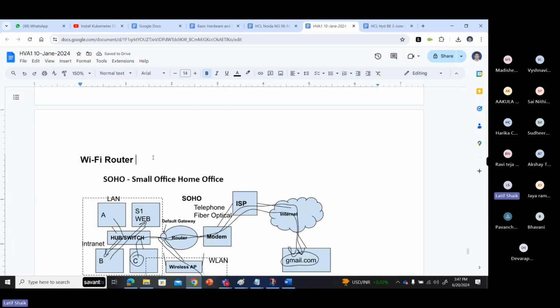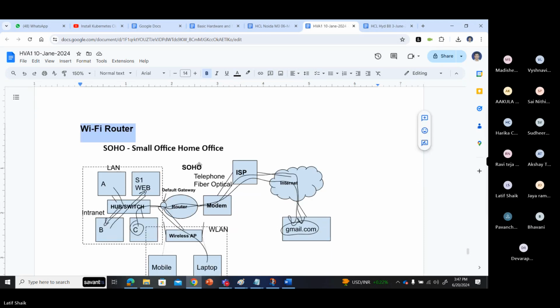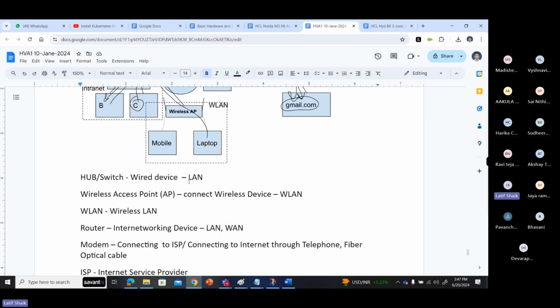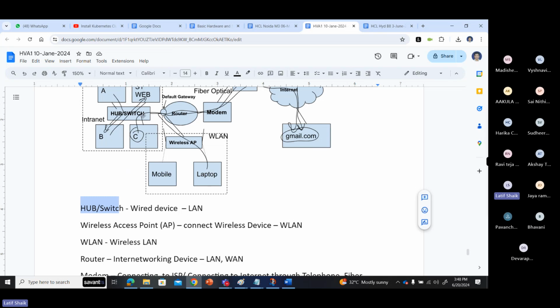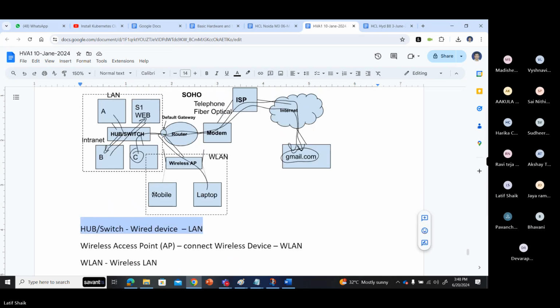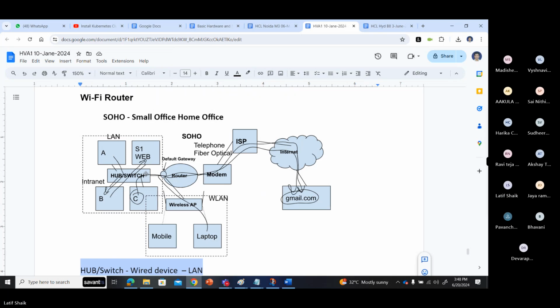Okay, so this is about a Wi-Fi router. Before we go to the Wi-Fi router, a small recap, guys. The total network, it is like you want to create a LAN network. So you need a hub or a switch. You connect devices to the hub, or maybe you can use switches, with a wire you can connect it. So that's what we are calling a LAN network.